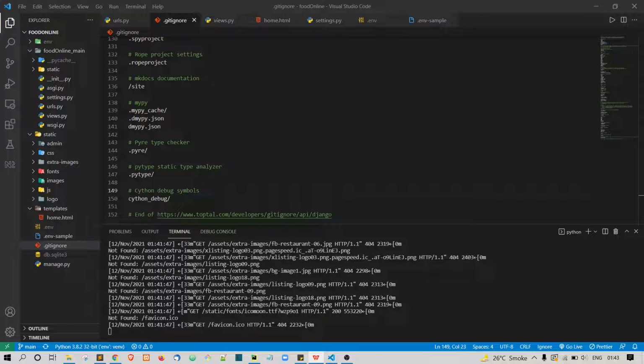Okay, welcome back. In this video, we are going to make a custom user model for our project. Let me first close all these tabs.